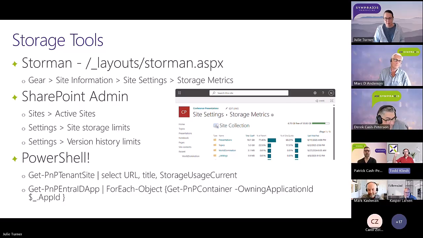And so at the smallest level, each site has a storage metrics page. It's affectionately referred to as Storeman because that's the URL. It's in layouts, storeman.aspx. But in any site, go to the gear, and then site information. You might have to go to, I think, communication sites settings. Yeah, there you go.